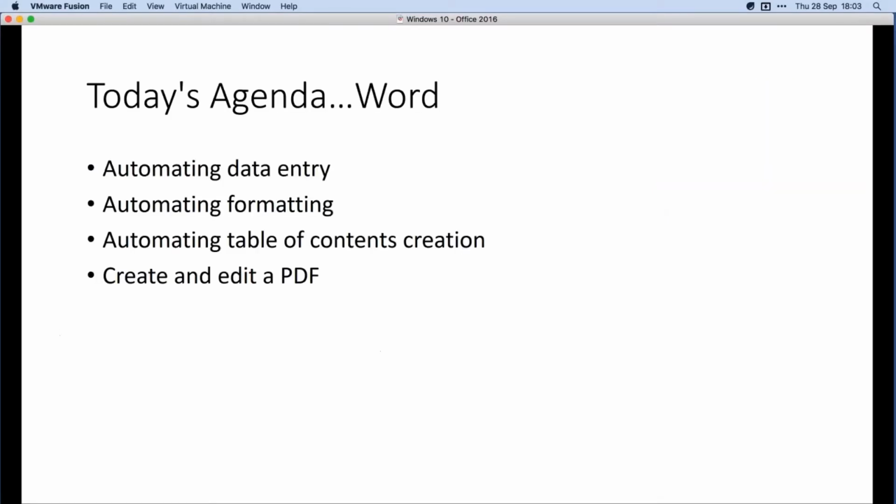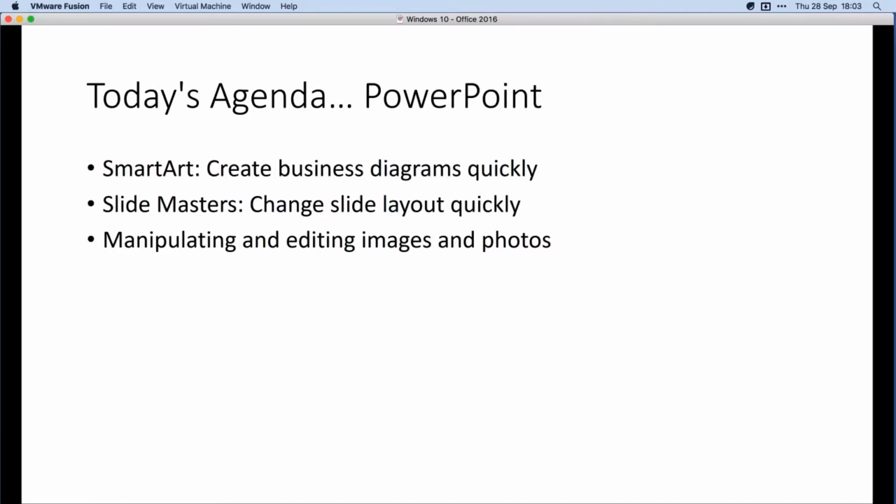Okay, so exactly what are we covering? Well, I've split it up into Word, PowerPoint, Excel, and Outlook. So when it comes to Word, we'll look at automating data entry, automating formatting, automating table of contents creation, and creating and editing PDFs. With PowerPoint, I'll show you SmartArt to build business diagrams quickly, Slide Masters, which let you change slide layout quickly, and how to manipulate and edit images and photos using PowerPoint.